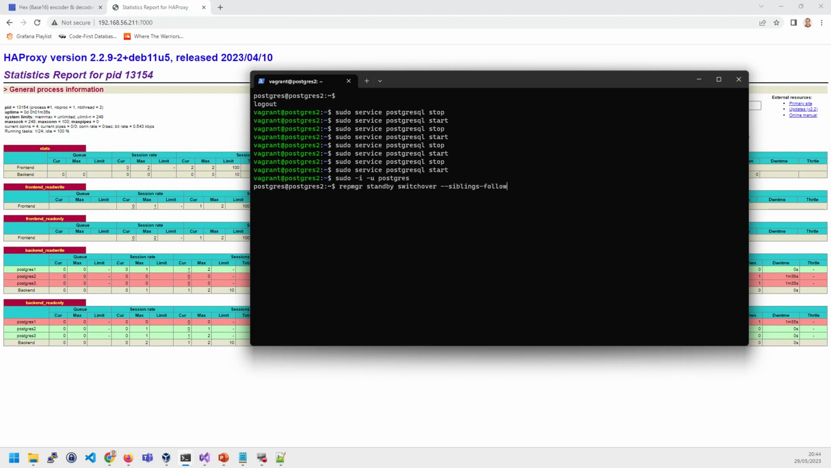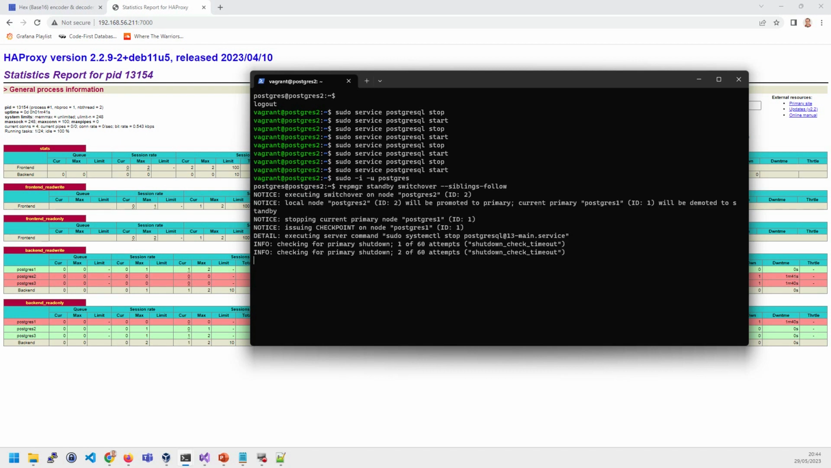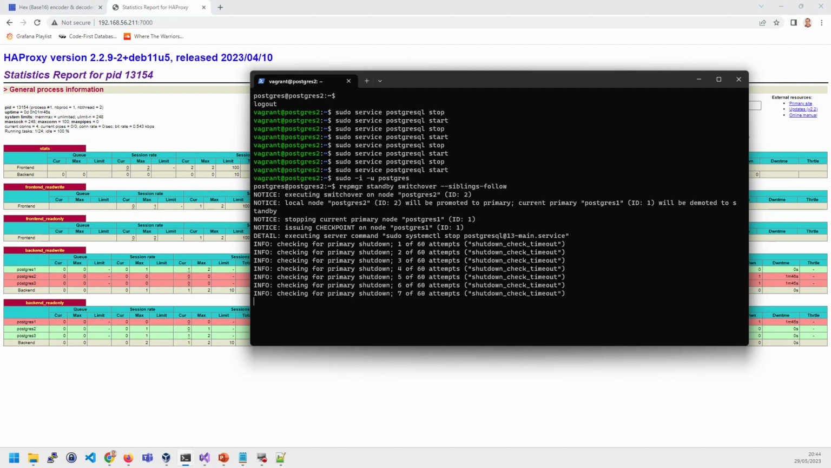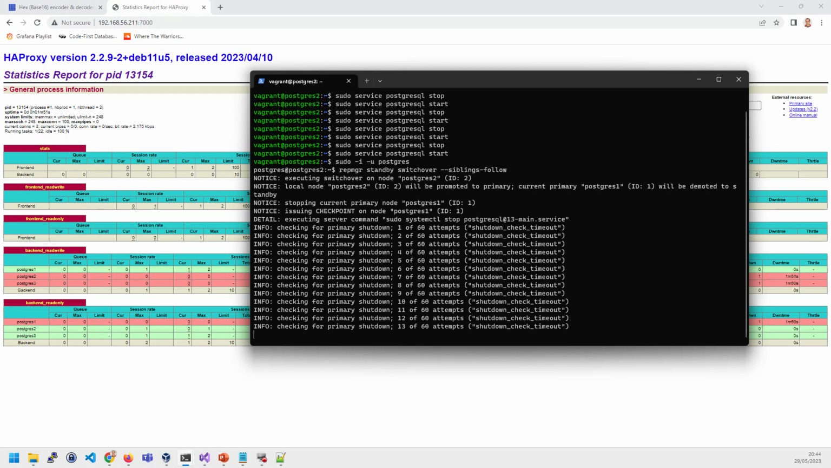I think that's the syntax. Now, I haven't actually tried this yet in my testing, so that was perhaps a little bit silly to do. Oh, no, it's not going to work. It's going to time out.